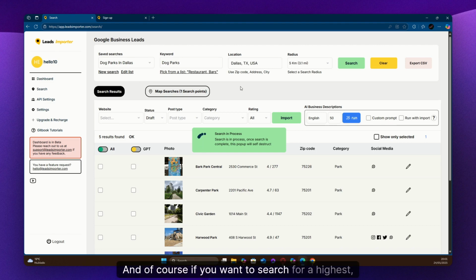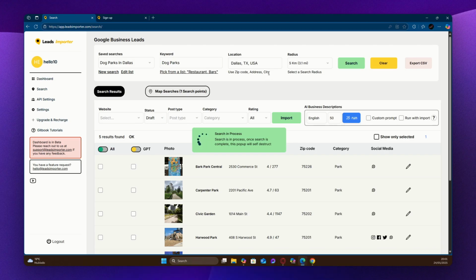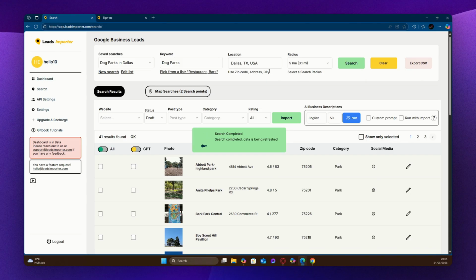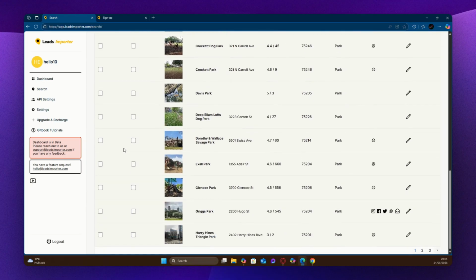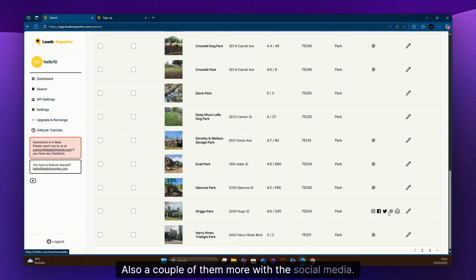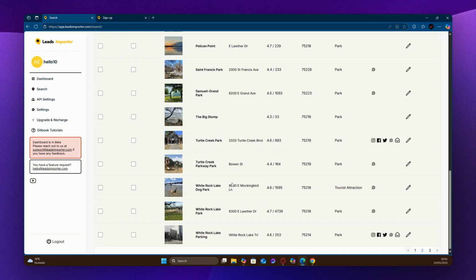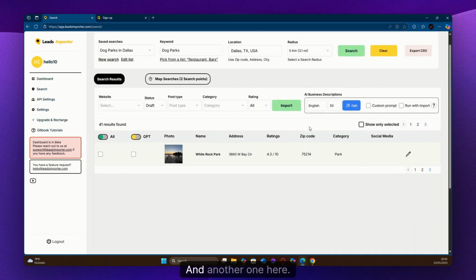And of course, if you want to search for a higher range, you can always extend the radius here. Okay, all right, we actually have a lot more results. So we have 41 in place, also a couple of them more with social media. Let's go here also. I'll add a couple more with email and websites. Okay, and another one here.